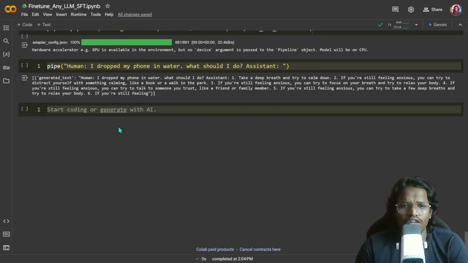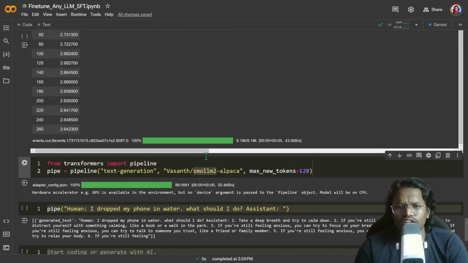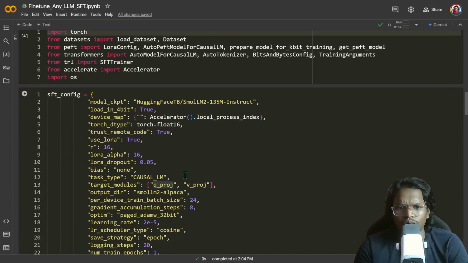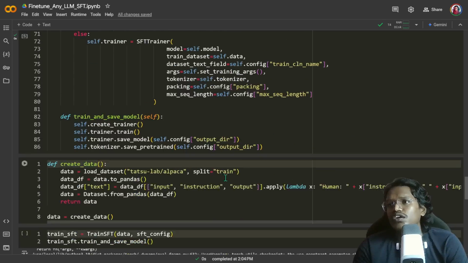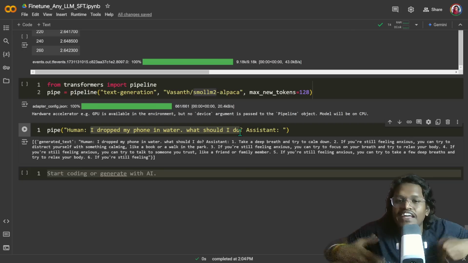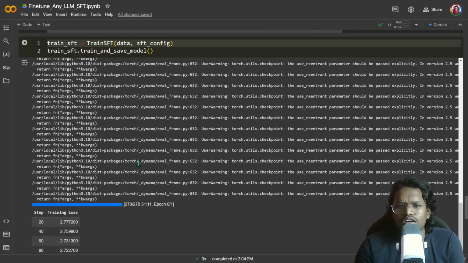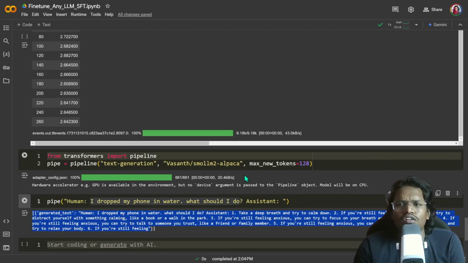The person who comes up with this experimentation output first will get a shout out in the next video. Okay, so right now, like I said, I trained it and uploaded it to my hub, where my output directory was SmolLM2 alpaca. So it is there. I asked, I dropped my phone in water, what should I do? I thought it would do something random, but it ignored my phone and said what I need to do since I fell into water. It is coherent. It is very much workable, but needs a lot of training.